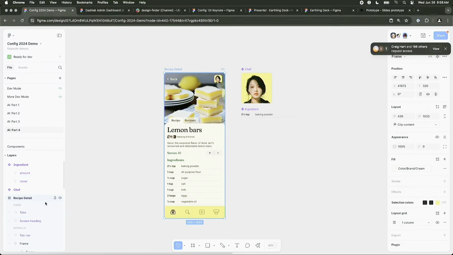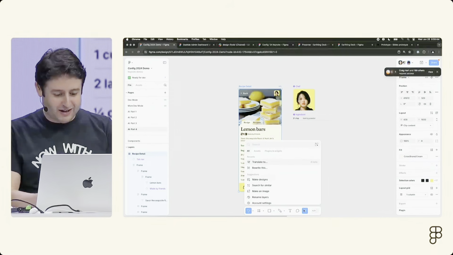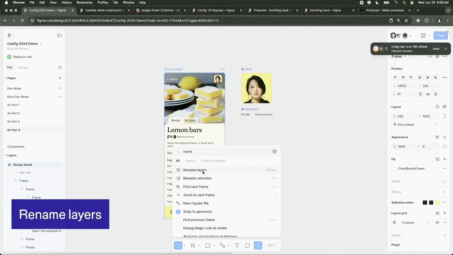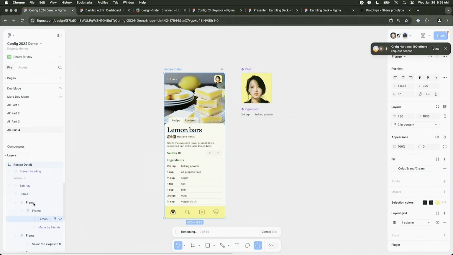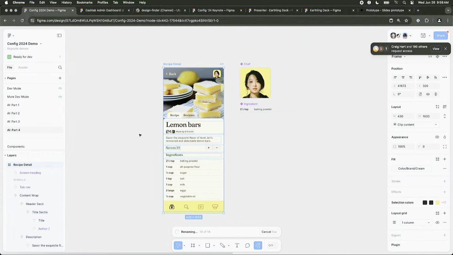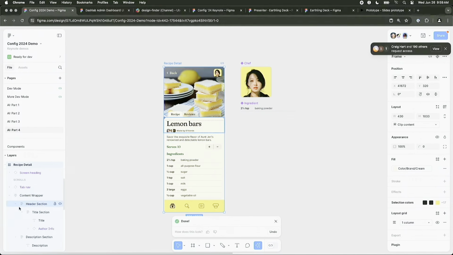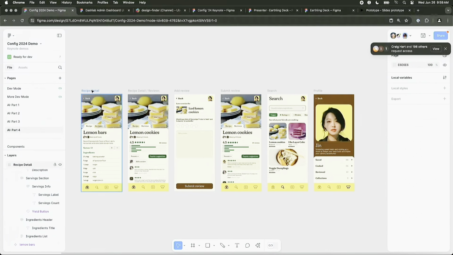All right. So one other thing on this screen before we move on, you're going to notice that there's a bunch of different frames, components. I'm just going to say name layers as well and see what happens. And what should happen is that it's going to go through all of these different layers and instantly rename them.